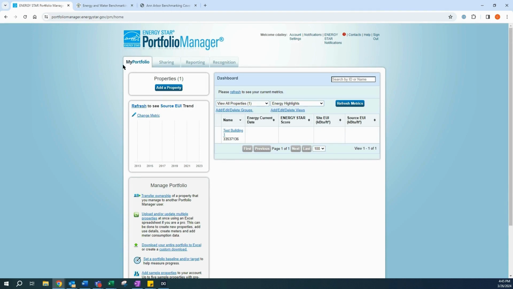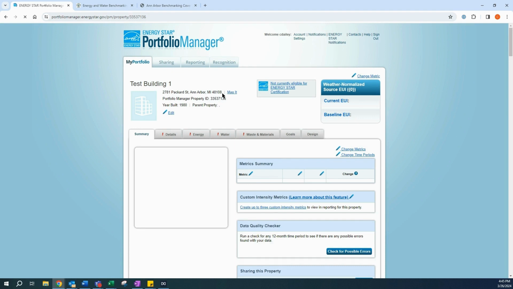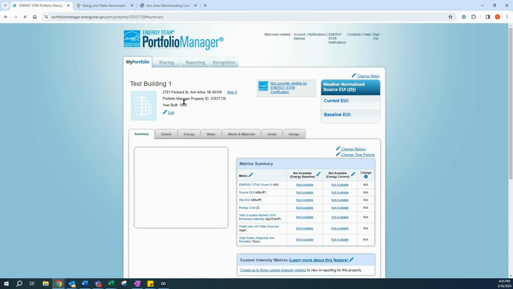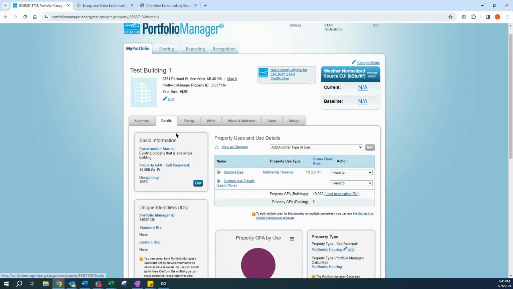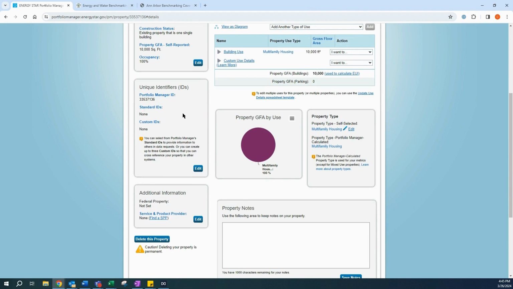In your account, in the My Portfolio tab, in the Dashboard section, click the name of the building that is missing its Ann Arbor benchmarking ID. In the Building Details page, in the Details tab, scroll down to the Unique Identifiers section on the left and click the Edit button.